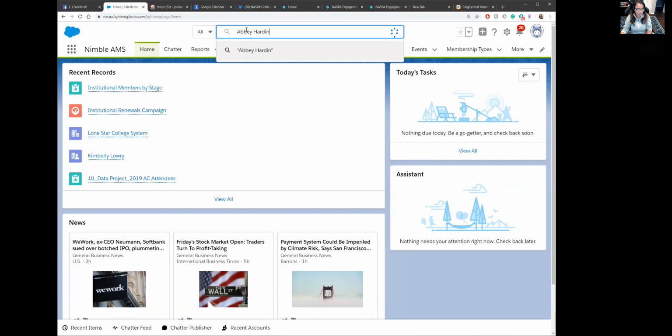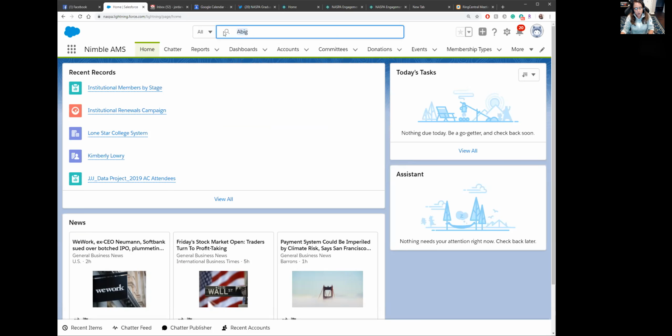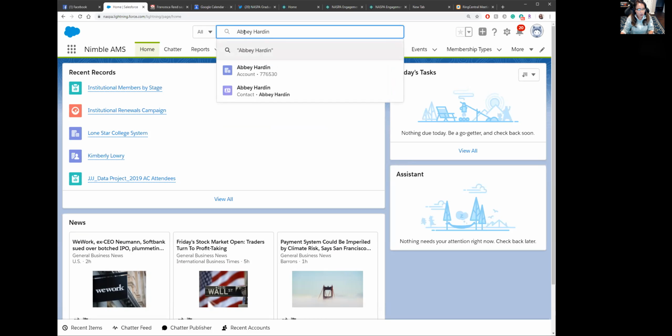It should, it's like thinking right now. Oftentimes it'll just populate right here, just like this. So you can see Abby Harden is in there. But if you were just looking people up by a pretty common name, like let's say Abigail, you can see multiple people pop up.